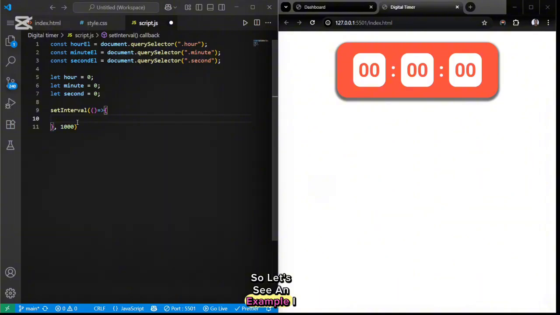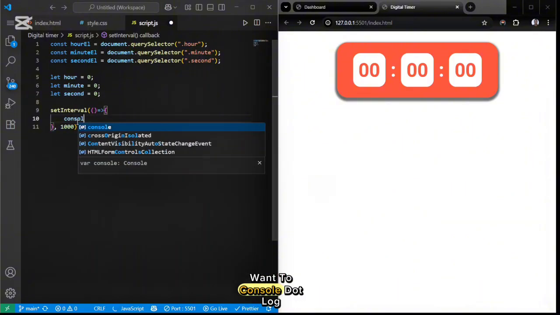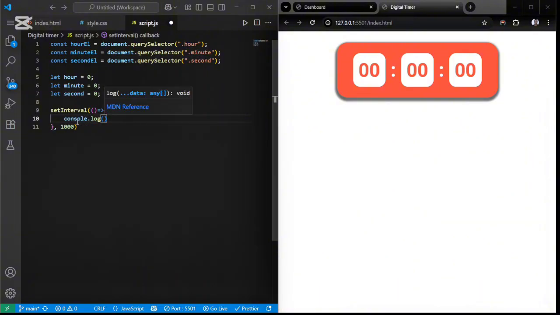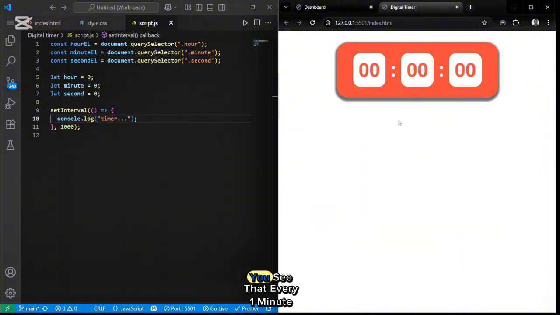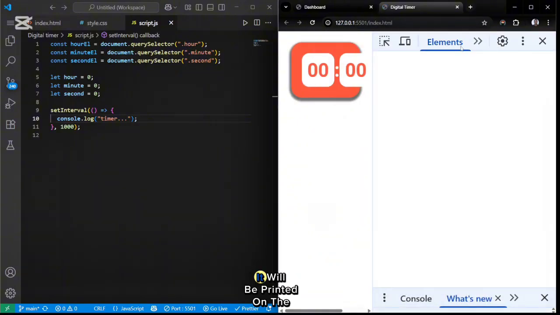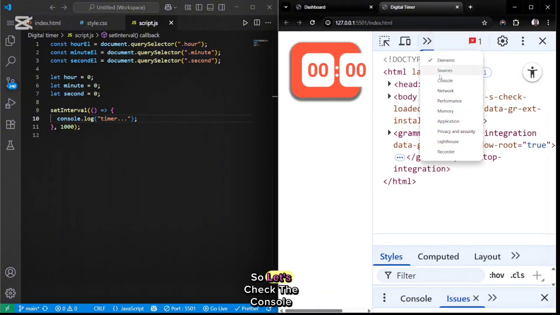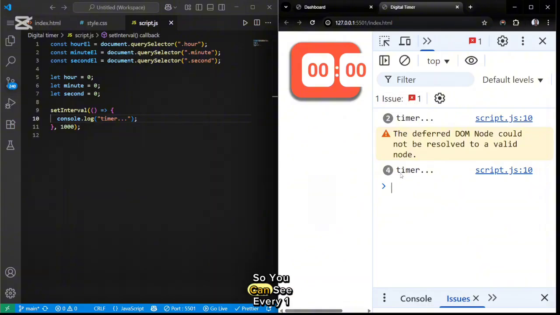So let's see an example. I want to console.log timer. So if I run this, if I right click on my browser, go to inspect, you see that every 1 second it will be printed on the screen. So let's check the console. So you can see every 1 second we are getting a timer. This function is being called and it's simply printing timer.